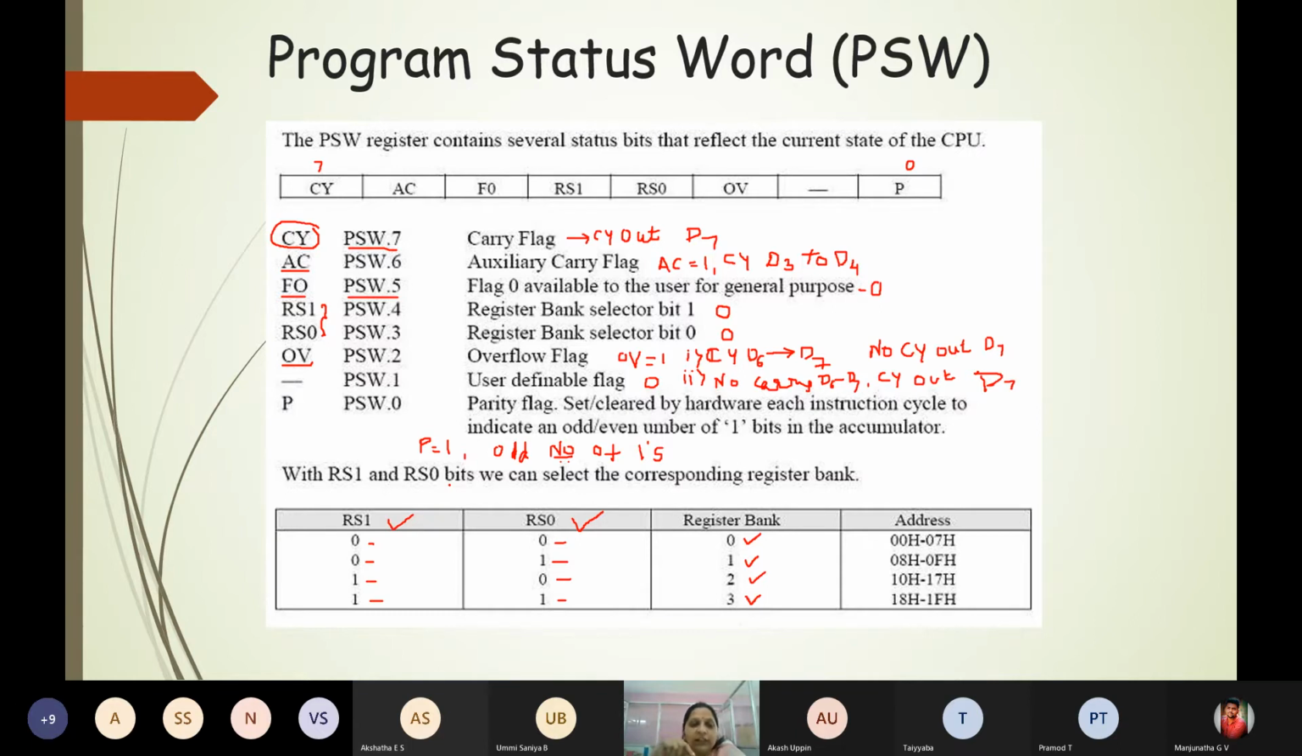The next bit is dedicated for the overflow flag. The overflow flag is 1 if either of two conditions is satisfied. The first condition is if there is a carry from D6 to D7 and there is no carry out of D7, in that case the overflow flag is set to 1. Otherwise, if there is no carry from D6 to D7 but there is a carry out from D7, in that case the overflow flag is set to 1.